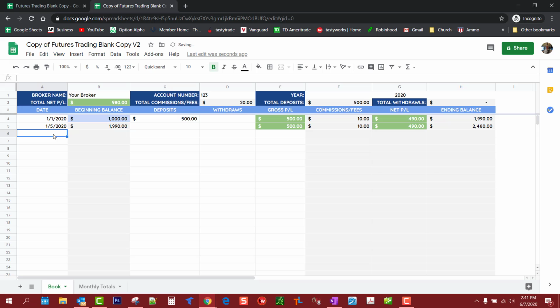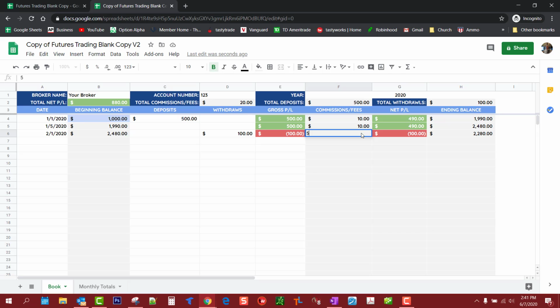And then you go to February. Let's see. And you notice how it just transferred over to automatic. Let's say you withdrew 100 bucks. You'll notice it completely updated that withdrawal. Let's say you lost 100 bucks. Again, it updated. And let's say you paid $5 in fees. You'll notice how it updated to $275.